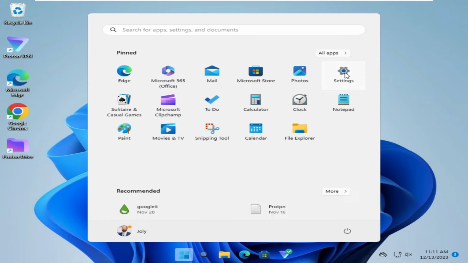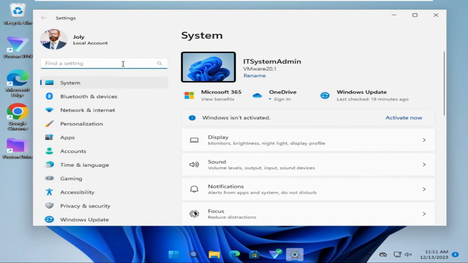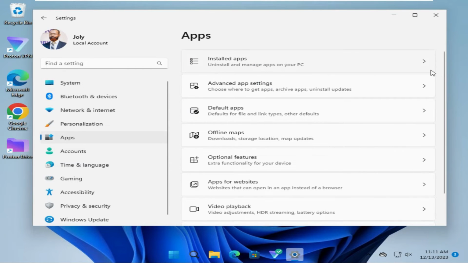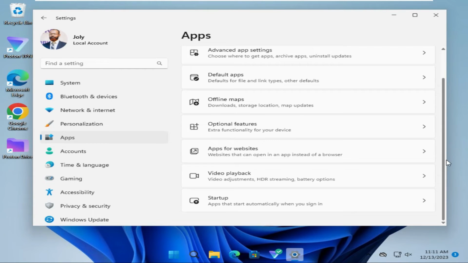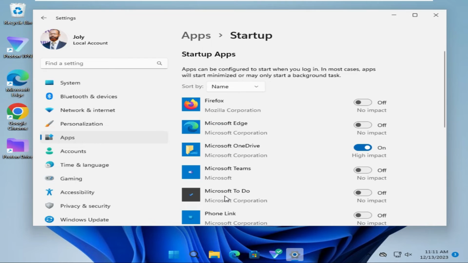Click on Settings. From left pane, click on Apps. Now scroll down. Click on Startup. Here you'll find Microsoft OneDrive and it's turned on right now. Just click here to turn it off. Yes, now it's turned off.